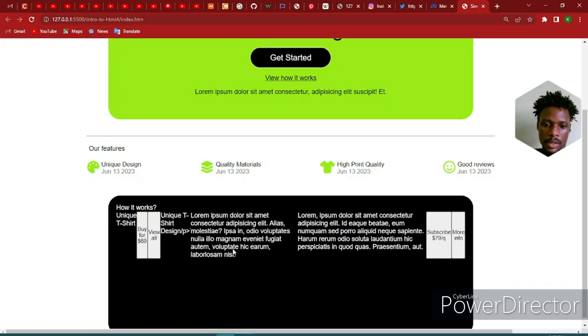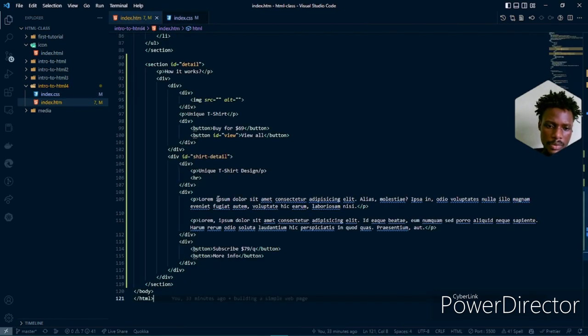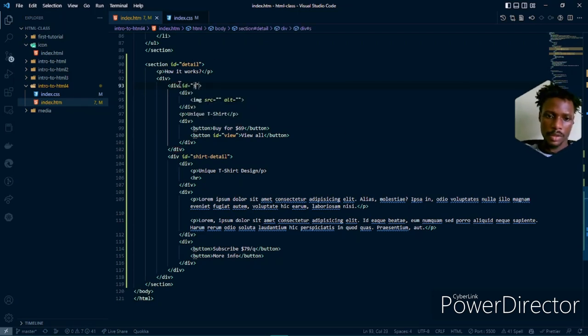So as you can see, I'm having this, right? I haven't brought in the image yet. So let's check. We need to give both the same. We have shirt detail, shirt image. Yeah, this should be shirt image. Shirt img. So I'm going to have shirt img here and shirt detail here.